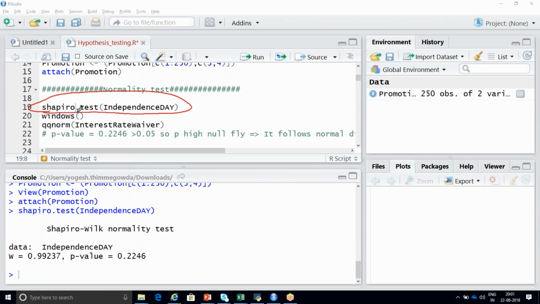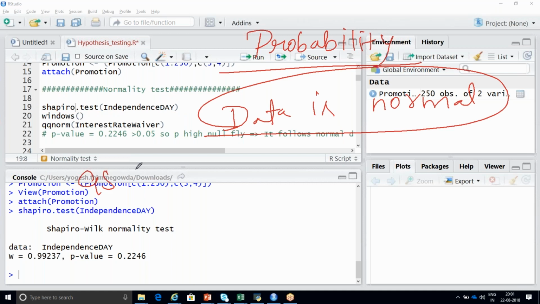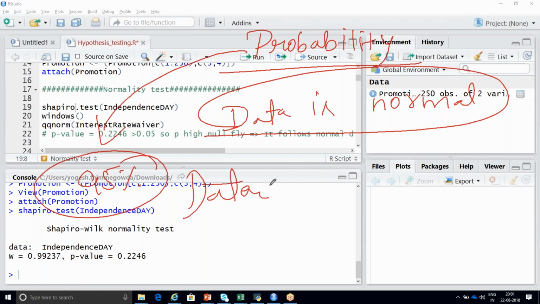Normally, p-value means your probability value. I told you your data is normal, right? Your data is normal means how confident am I that your data is normal. I'm 95% confident, or there's a 95% probability, that your data is normal. But the remaining 5%, it might not be.